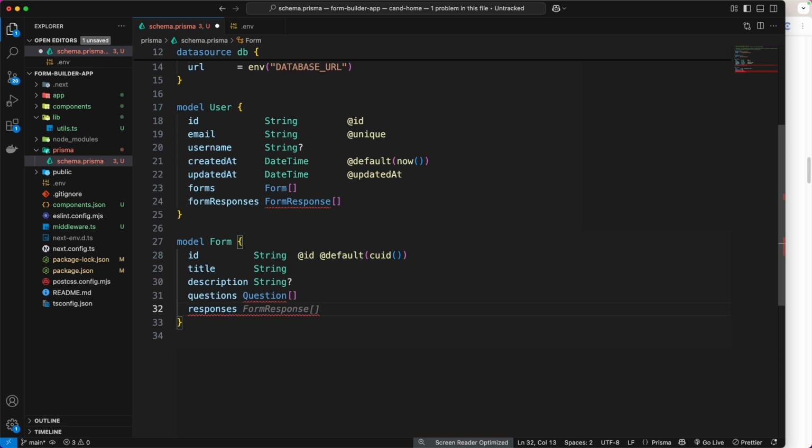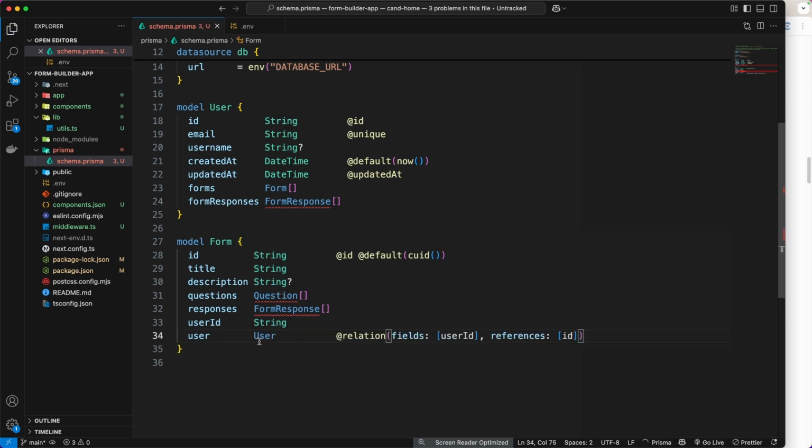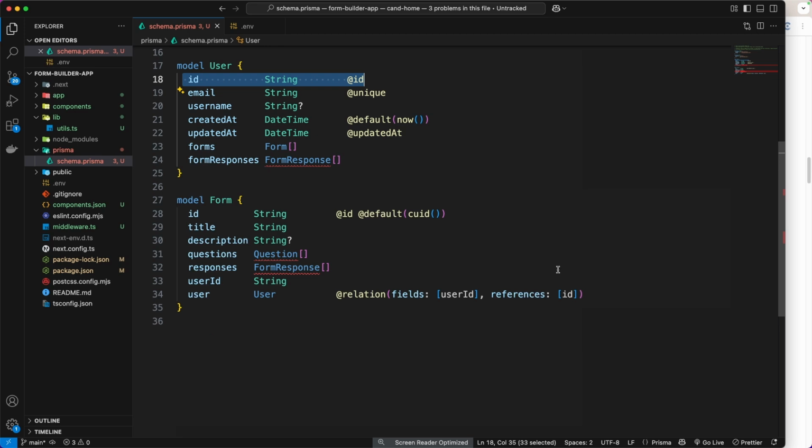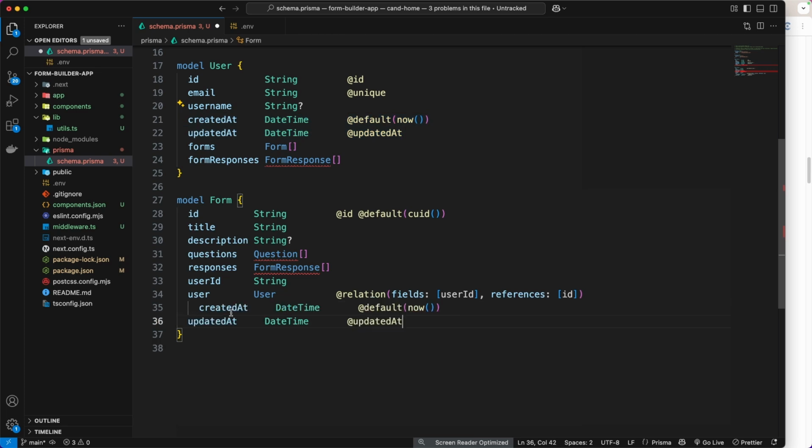And also we have the responses. This should come from the FormResponse, and we have the user ID. The user ID should be string. It basically comes from the User model, and we are going to create the user. So let's do user. It should come from the User model, and then the relation should come from the user ID here into the reference ID of user. Great. So next we need to say createdAt and updatedAt. I just want to copy this one and paste that like so.